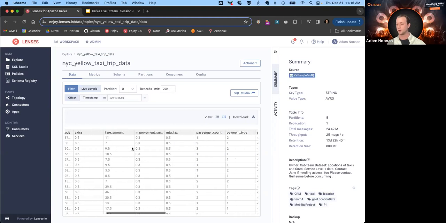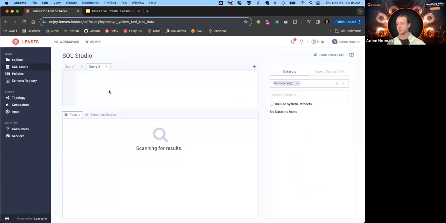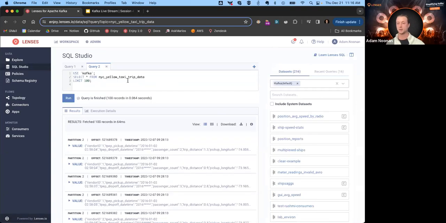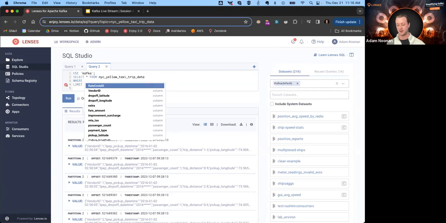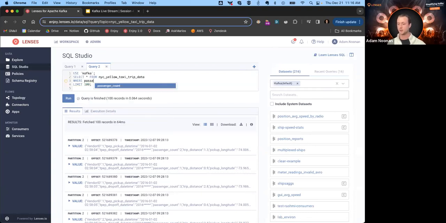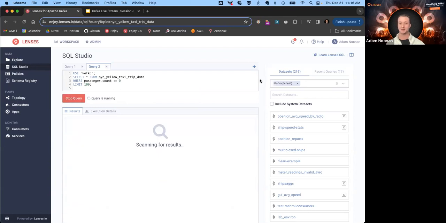Everything looks good at first glance, but I'll jump to SQL Studio to start asking ad hoc questions about my topic data. And here's where we start to get familiar with the data and understand if there's any issues. The autocomplete is a fantastic feature, makes my job easier. And I'm going to be looking for messages where we had a New York taxi trip, but the passengers was actually 0 or less than 1, which obviously is an issue if I'm running a taxi business and there's no passengers in my taxi.